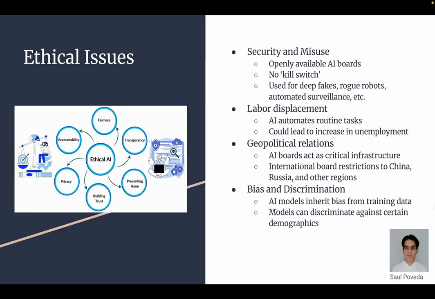Ethical issues regarding AI are very numerous, but the thing with AI boards is that it makes this AI computing technology accessible to basically anyone who can afford it. This creates overall more opportunity for the misuse of this AI technology. It can be used for things like deepfakes, rogue robotics, automated surveillance, and more. These are all technologies that really push ethical and legal boundaries.